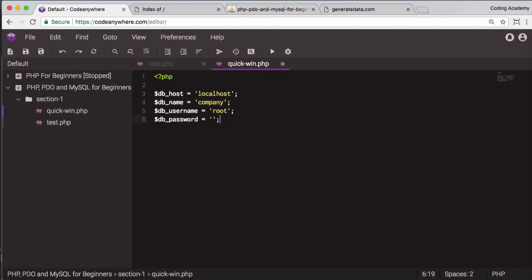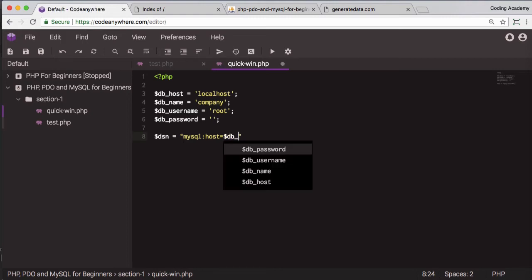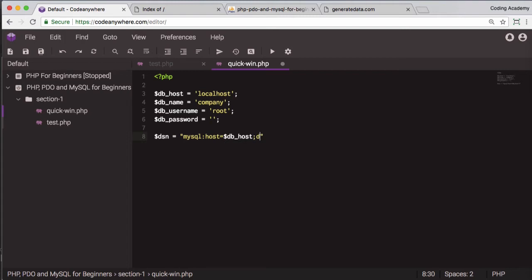Now the next thing I need to create is the data source name. And if you've been playing around with PDO, you might have seen that around, our DSN. So the DSN, the data source name, is going to be equal to the following. Now we are using MySQL, so MySQL is the driver. And the host is equal to the database host, so db_host. Then we use a semicolon. And then we need the database name, which is equal to dbName, so db_name. And then we can use a semicolon to finish that line. So that's our DSN taken care of.